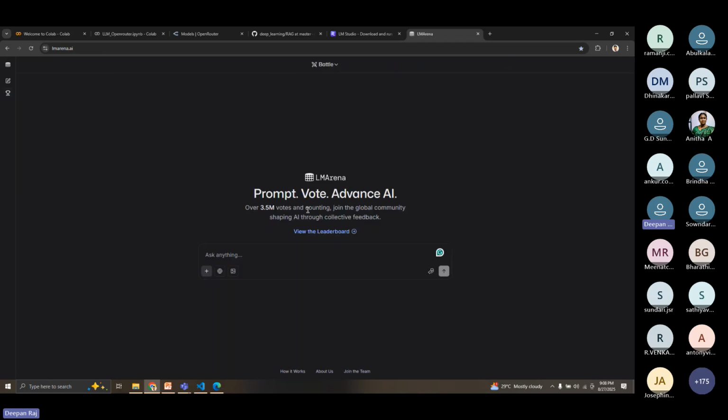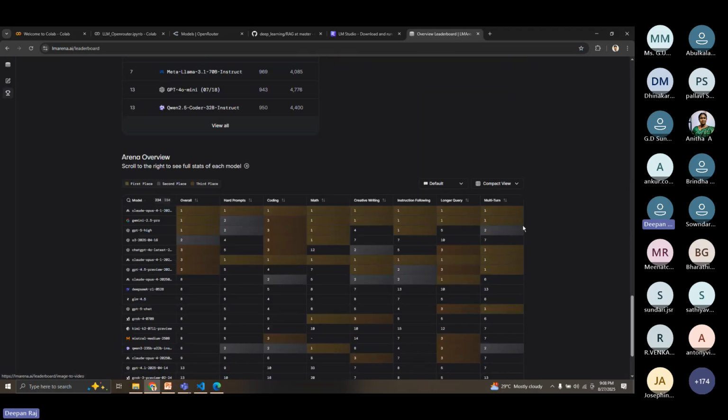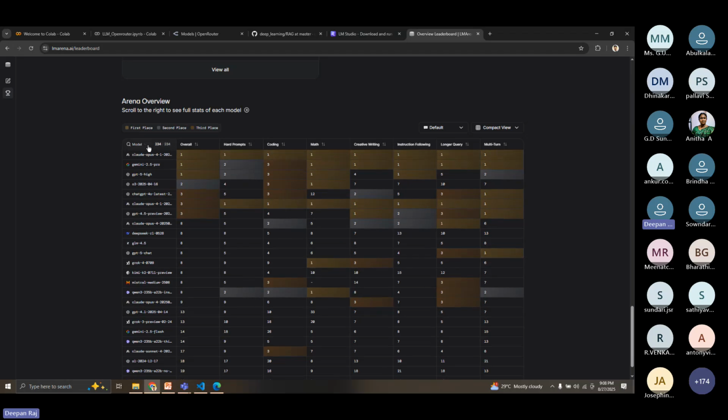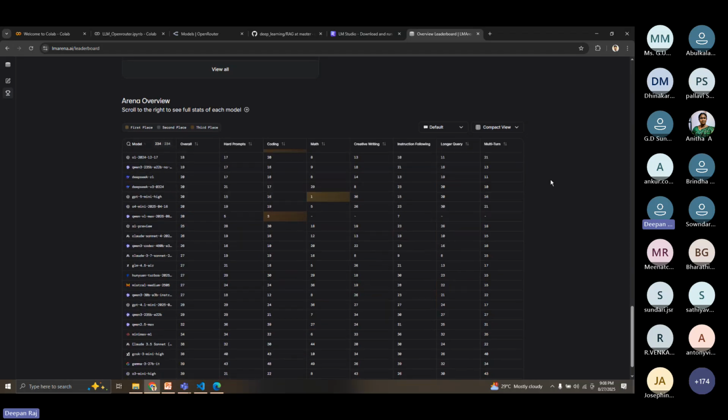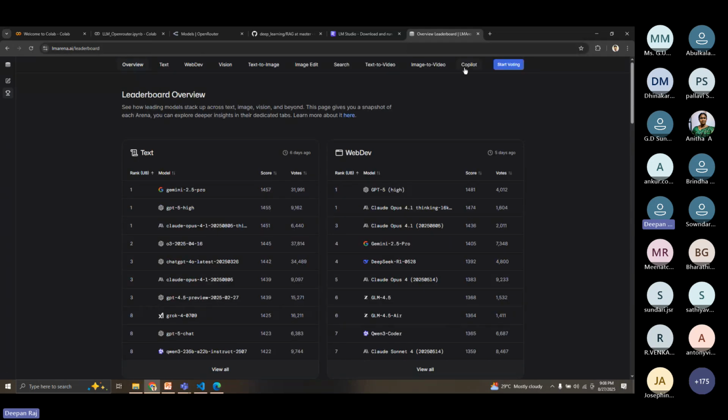So if I go to start voting, I can also do an anonymous battle, ask questions and then be done with it. So this would be a very useful place to look. You can see the arena overview as well, like overall which is doing a good job for which type of modality. All these things are there. So you can use this very effectively.